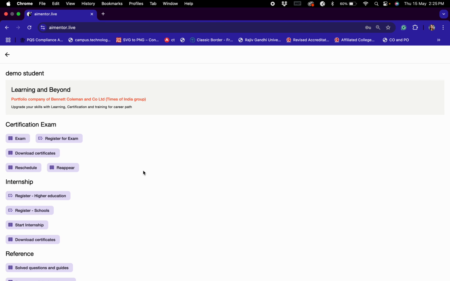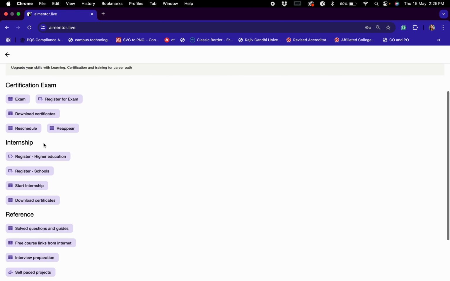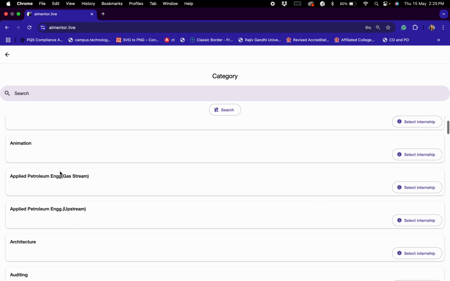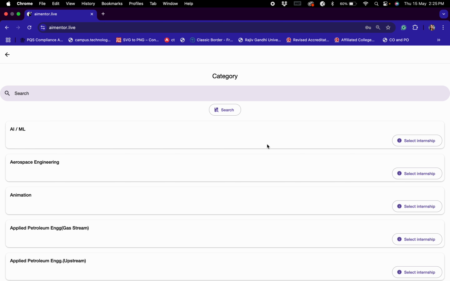And once you log in, you get the screen, scroll a little below, and then you have an option called internship. In this, select the first option, register for higher education. This is for enrolling into a new internship. Now click on this. You have a lot of categories. We have come up with these categories depending on the demand in the employment market. These are some of the internships that the students are looking for, and this is also something that is in trend. We see a lot of students seeking these internships, so we have divided it based on those categories.